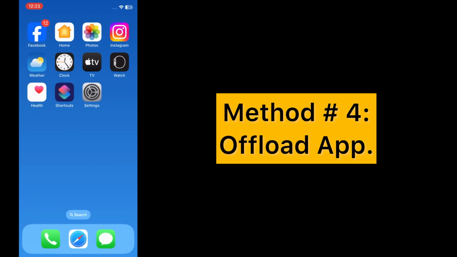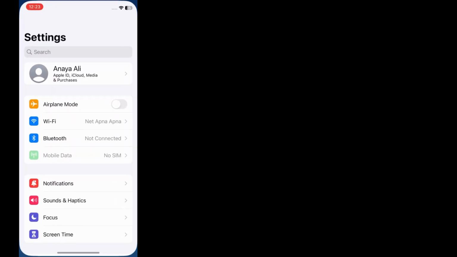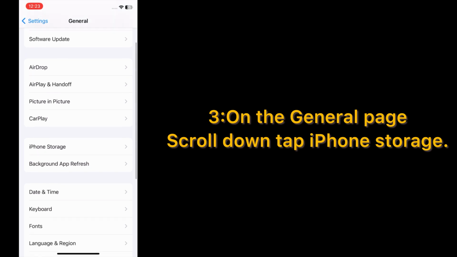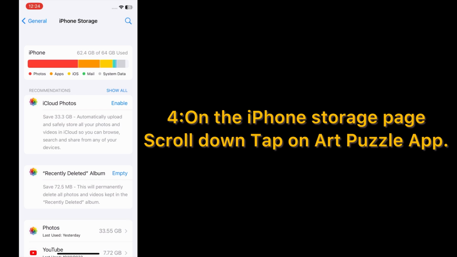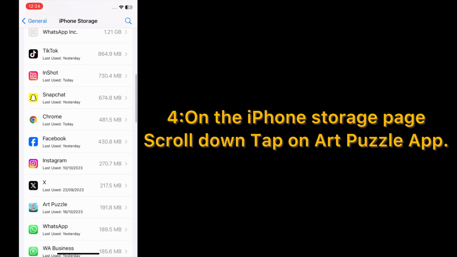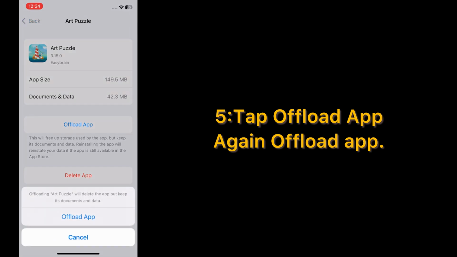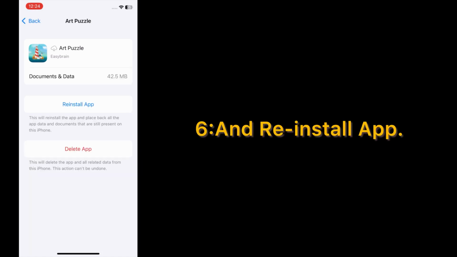Method number 4. Offload app. Open the Settings app on your iPhone. On the Settings page, scroll down, tap on General. On the General page, scroll down, tap iPhone Storage. On the iPhone Storage page, scroll down, tap on Art Puzzle app. Tap Offload App. Again Offload App. And reinstall app.